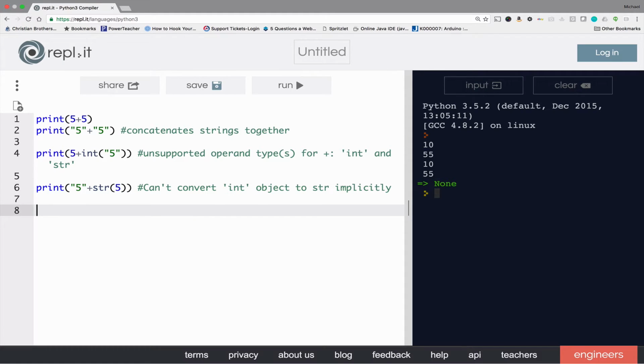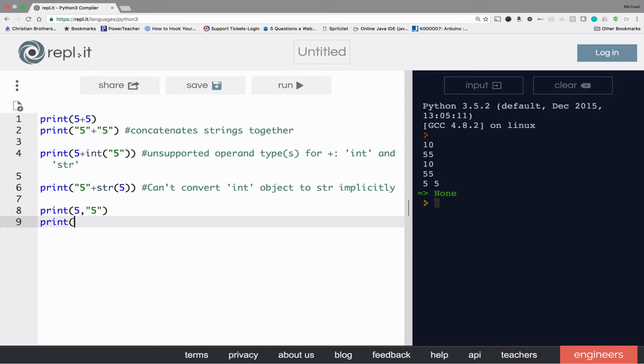Finally, if I don't want to change anything, I can use a comma to separate the different types. However, one thing to keep in mind when using a comma to separate things into print zones, it puts a space between them, and you can't avoid that.